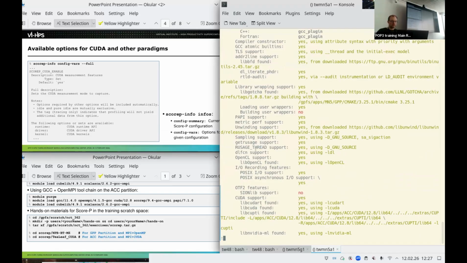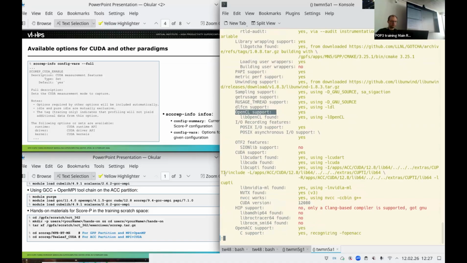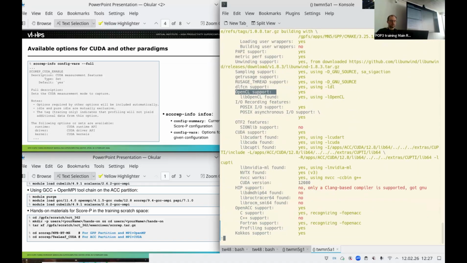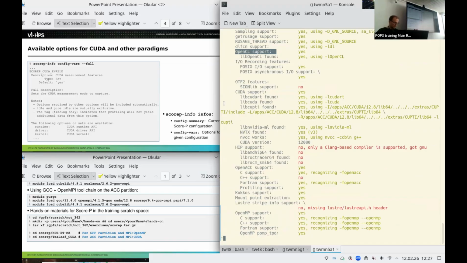installation and are easy to identify, such as if you compiled it with PAPI, if you have OpenCL support, if you have CUDA support, and which libraries were used. So if you find out that something is not working as expected, looking at what the Score-P installation you are working on actually supports is quite helpful.